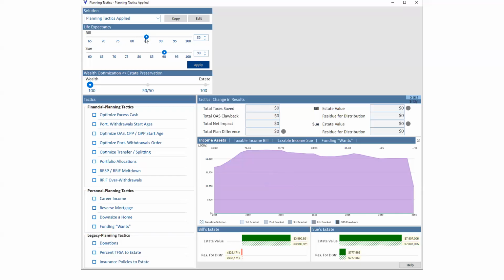You can also see that you can change life expectancies. And if you do, any of the applied tactics will automatically update based on the life expectancy.